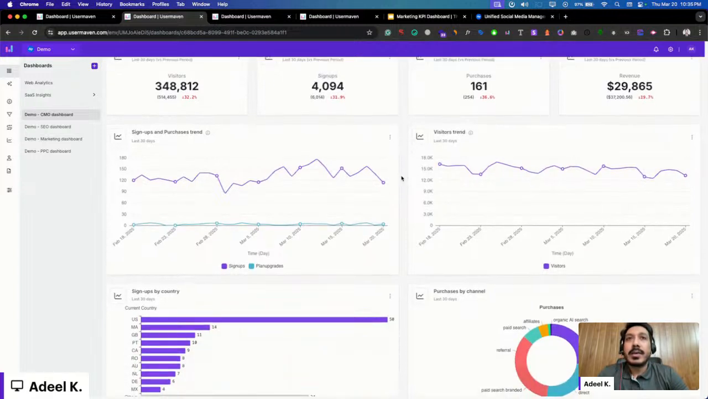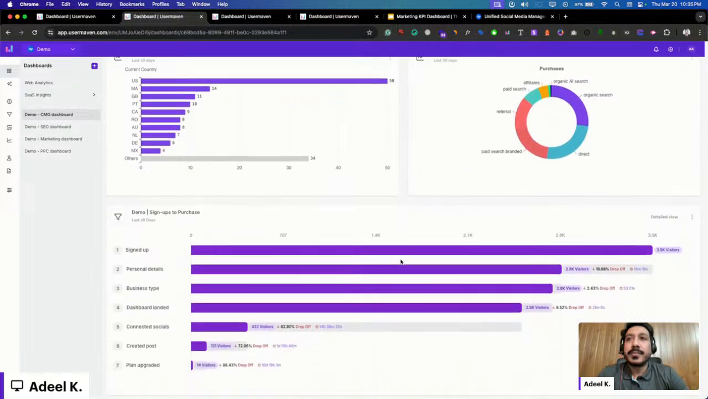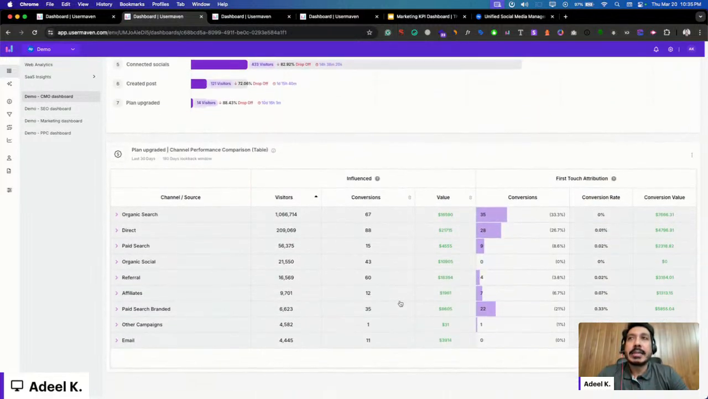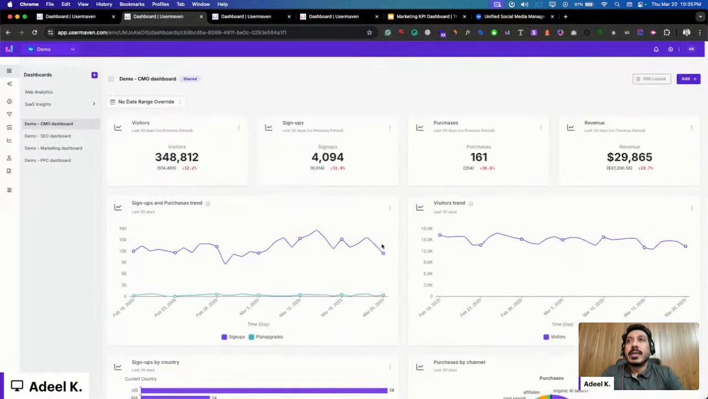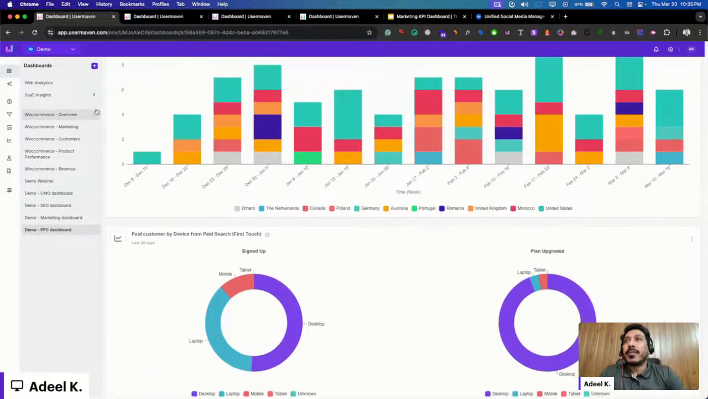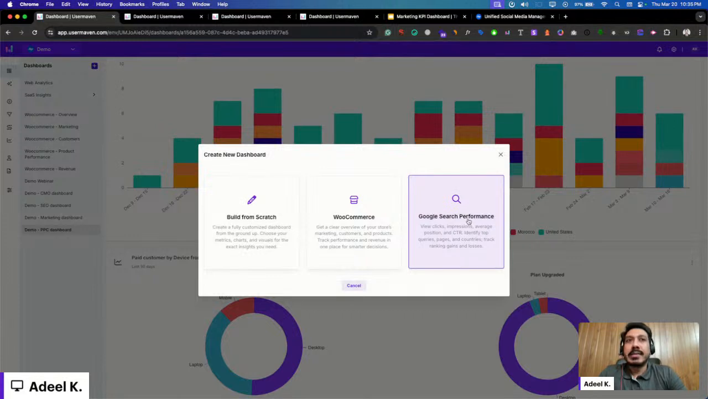Then you have overview data about signups and purchases, your visitors trend, purchases by different channels, signups by different countries. And here you have a funnel to help you identify drop-off points and then the attribution table. Coming to the last type of dashboard that is purely focused for SEO professionals, this is Google search performance. Let's dive into it.